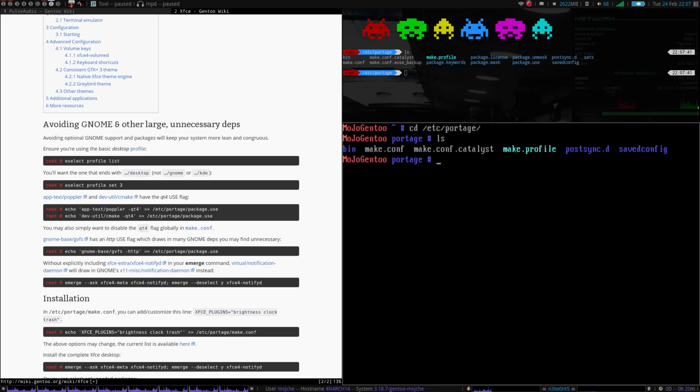So I'm going to make some directories. mkdir package.license, package.unmask, package.keywords, package.mask, package.use.